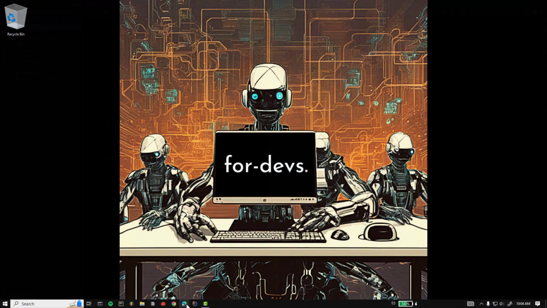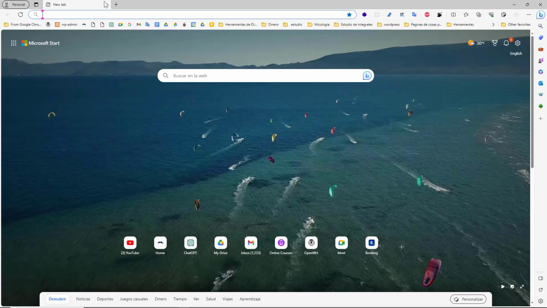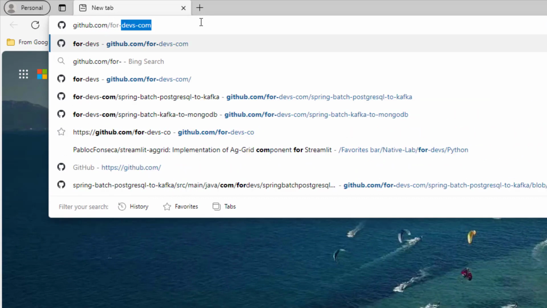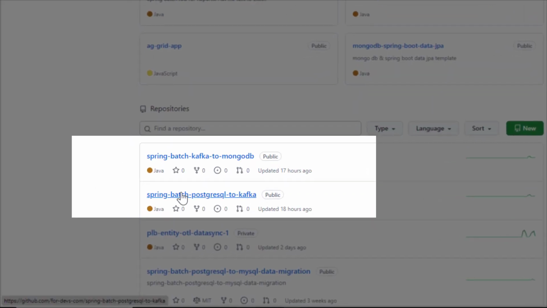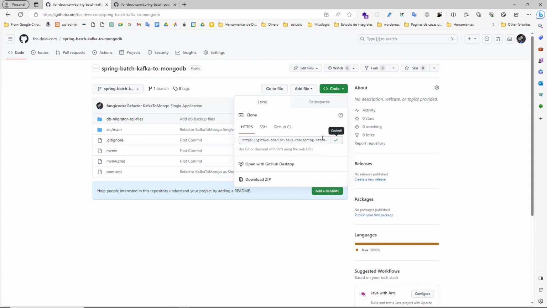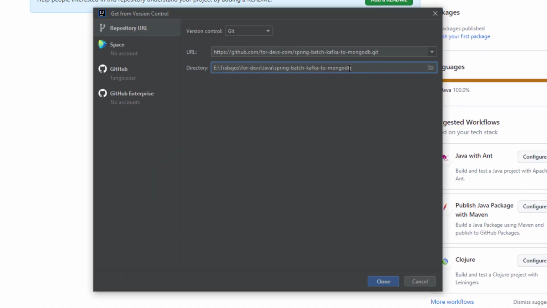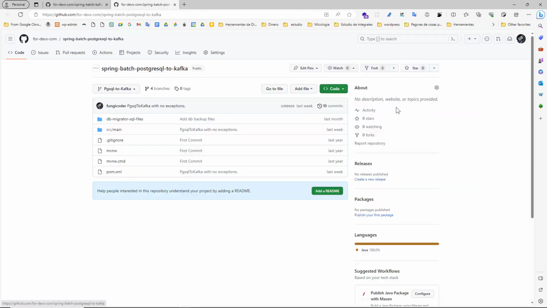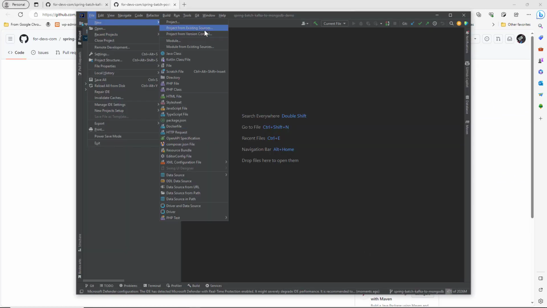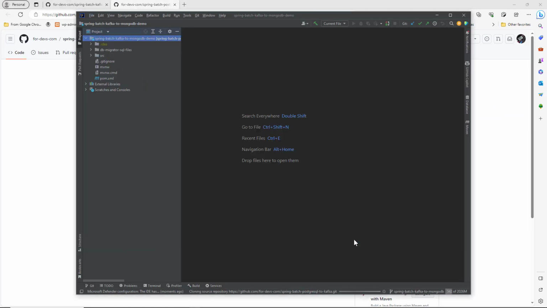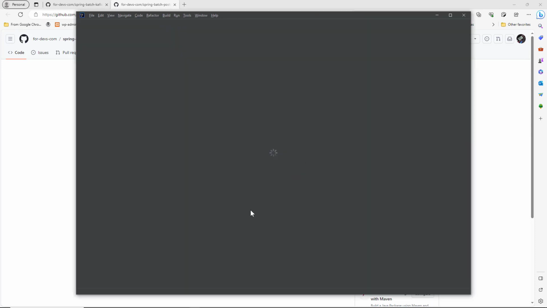If you're interested in exploring this project, visit the 4devs.com repository at github.com/4devs.com. Look for the Spring Batch PostgreSQL to Kafka and Spring Batch Kafka to MongoDB projects. Clone them directly from your code editor. In this case, I'm using IntelliJ IDEA.